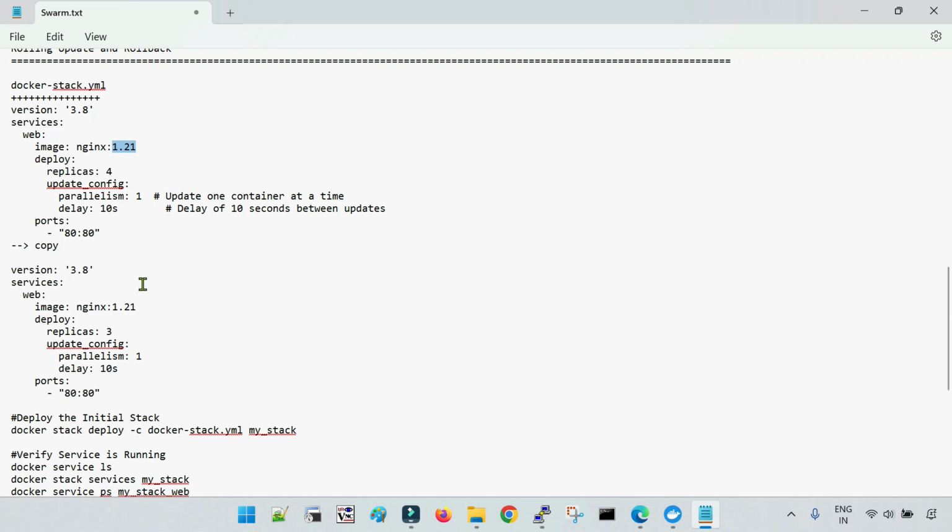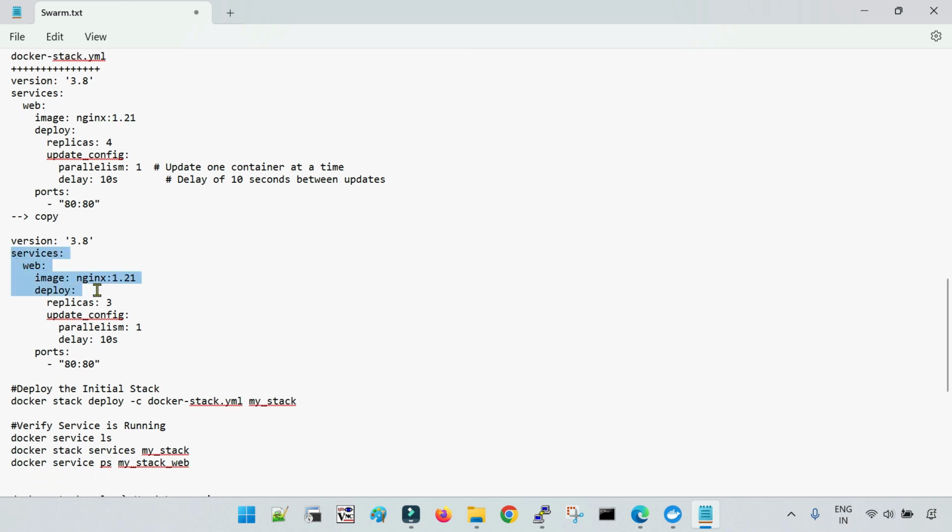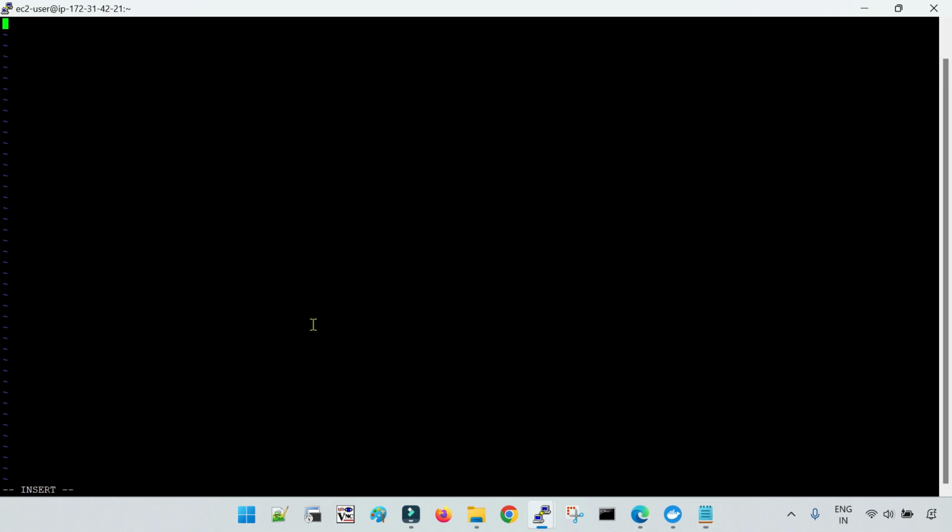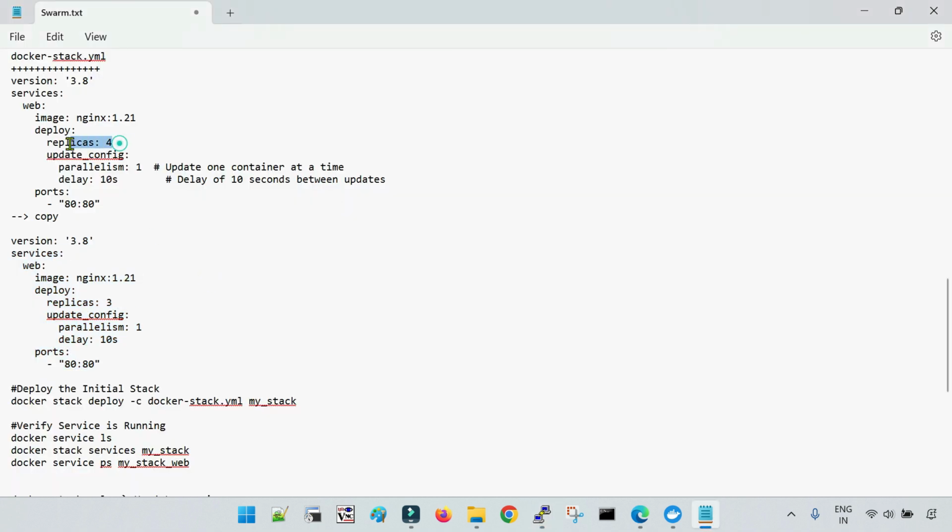Okay, so let us first create the service. I will take this content and paste it here. What we are doing is creating 4 replicas. This is the same file which we have here. I have just removed the comment part.